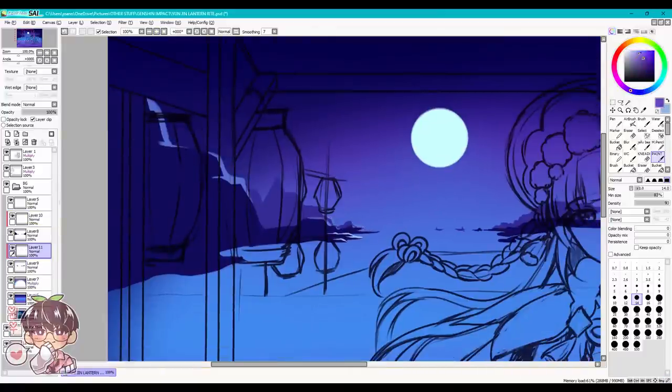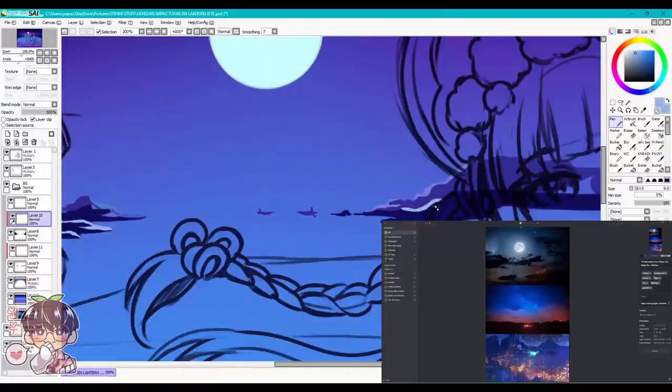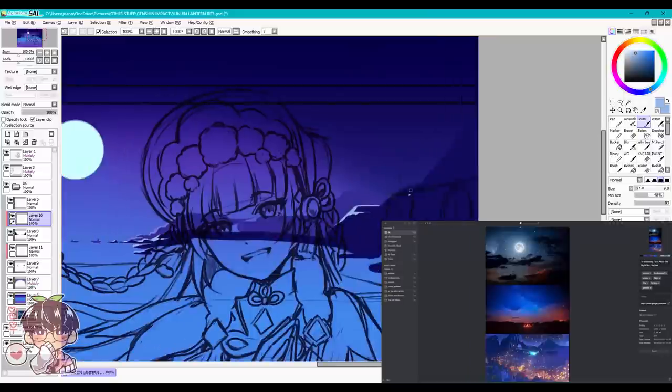So onto the coloring, I had a couple of references that I was looking at and I was playing around with both.